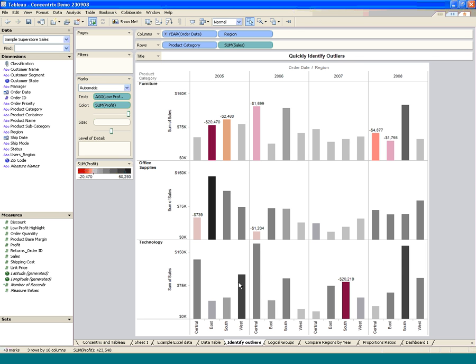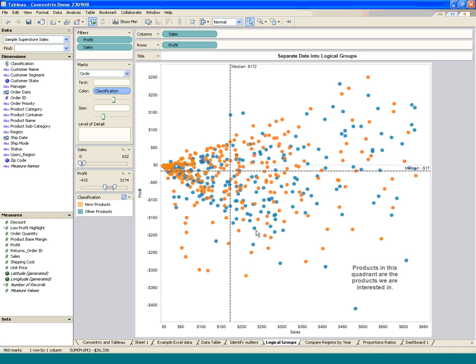depicted. Tableau's great at enabling you to classify groups or group them together, and in this case we've grouped new products and other products into two distinct categories and added median lines. Tableau enables you to do this, and it looked at profit against sales.